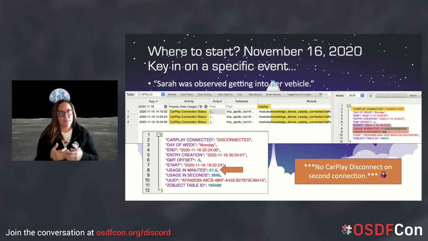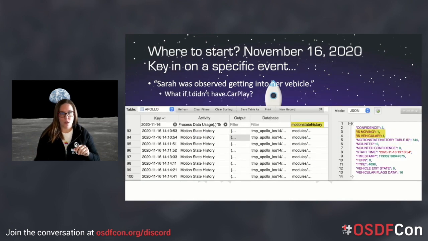But just know that even if I do not get that one particular entry, I can literally find like 12 others that are going to show me very similar information. That's the great thing about all of this data. So if I didn't have CarPlay, or for whatever reason that last disconnect didn't work out, I'm going to bounce to another module output. In this case, motion state history.